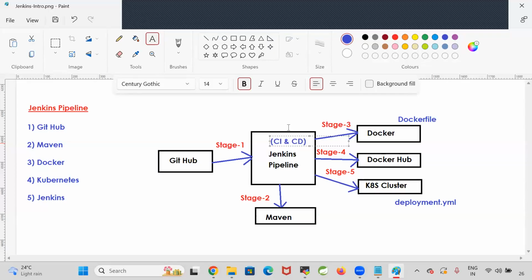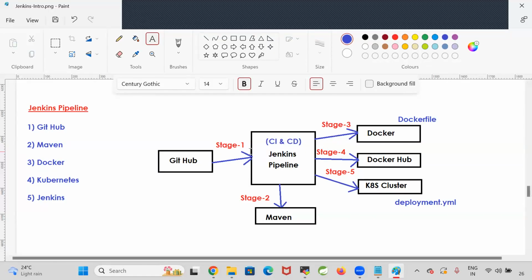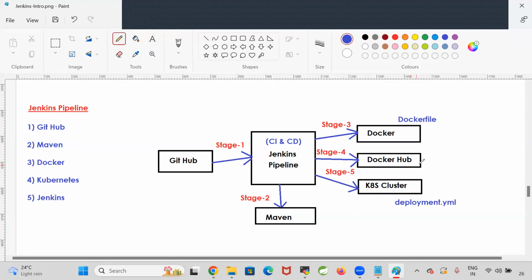But in real time, some projects will use a single pipeline for the CI/CD, but in some projects, they will use CI separately and CD separately. In tomorrow's session, we will work on the same example, but instead of 1 job for the CI/CD, I will create 2 jobs. One is a CI job, another one is a CD job. The CI job will cover everything up to the Docker Hub push. The CD job will take care of Kubernetes deployment.